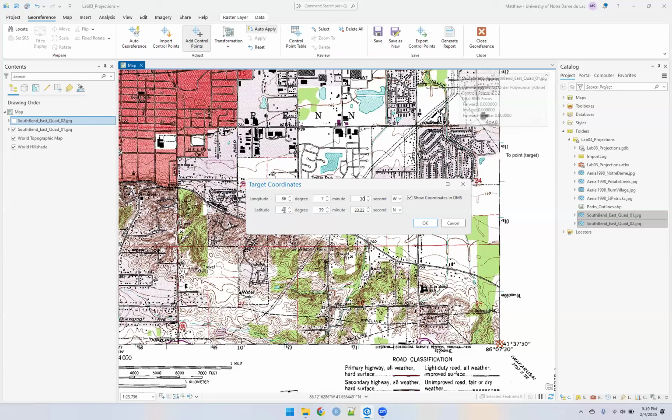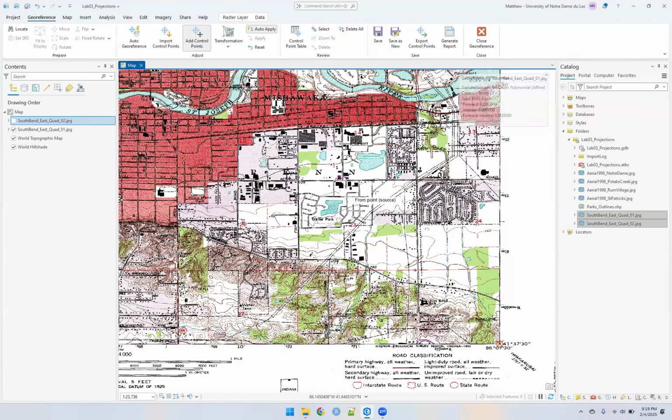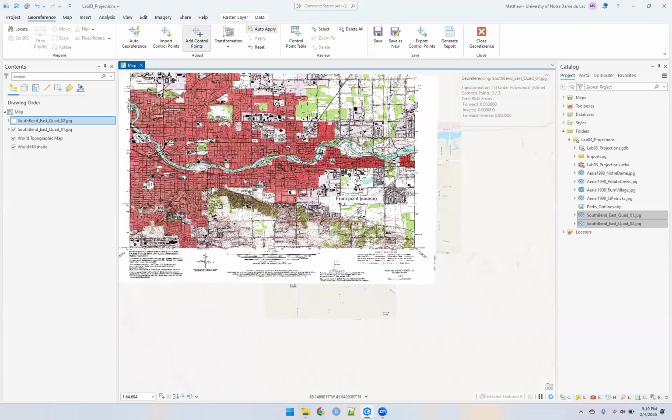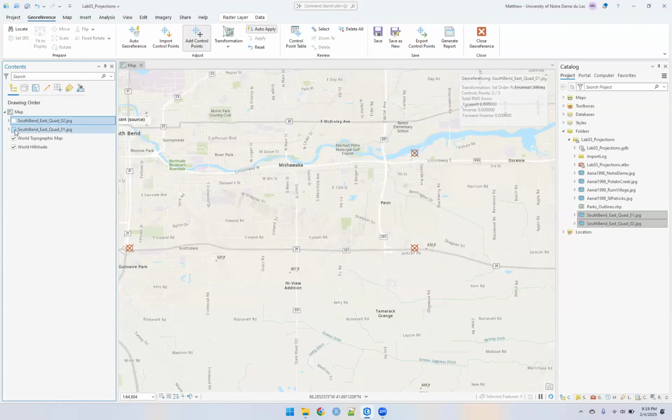And then that was 41, 40, 0 north. You see that squished it down just a little bit. So now this is actually pretty accurately georeferenced. You can look at it against the river and everything there. It's not perfect because maps are from different times.